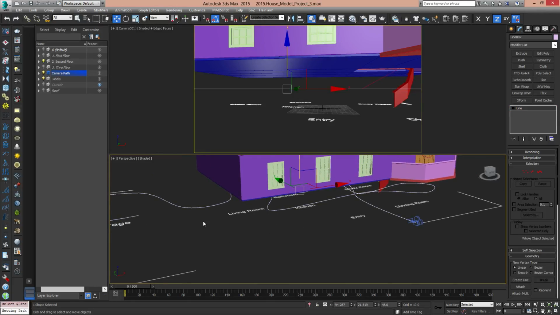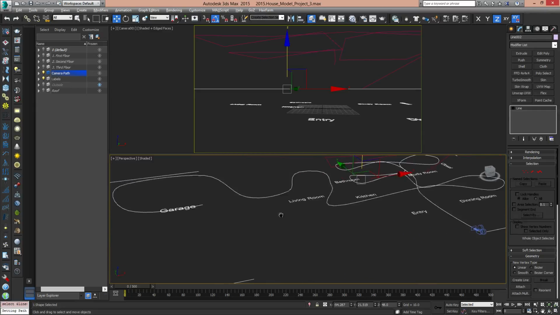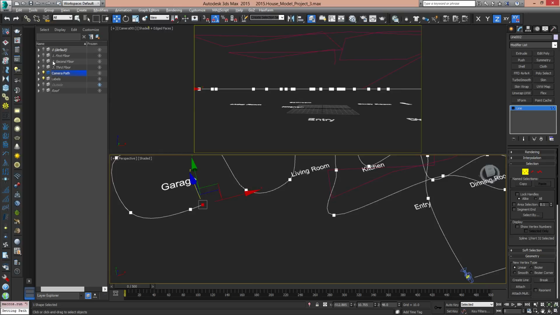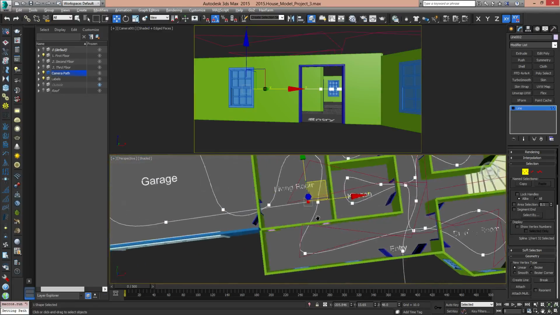So I'm going to continue this line. I'm going to turn off the second floor, and I'm just going to view my lines right now. I'm going to take this line and add a point right here. Turn back on my first floor so I can see. And I'm going to extend this point out here to come back through the doorway. Refine. Drop that point there.